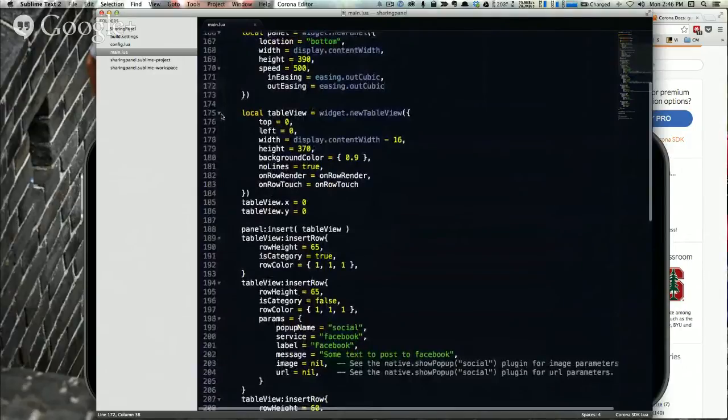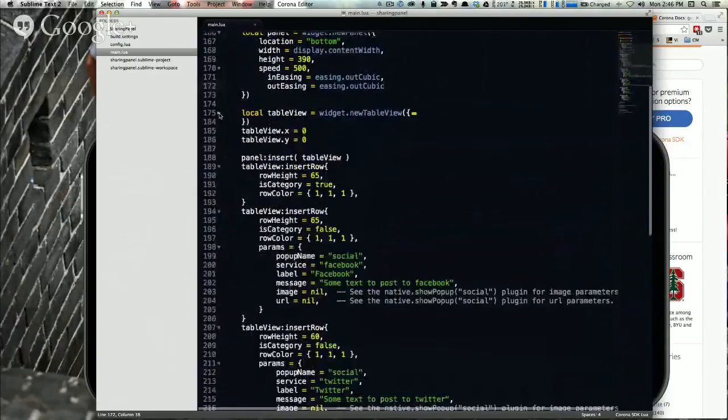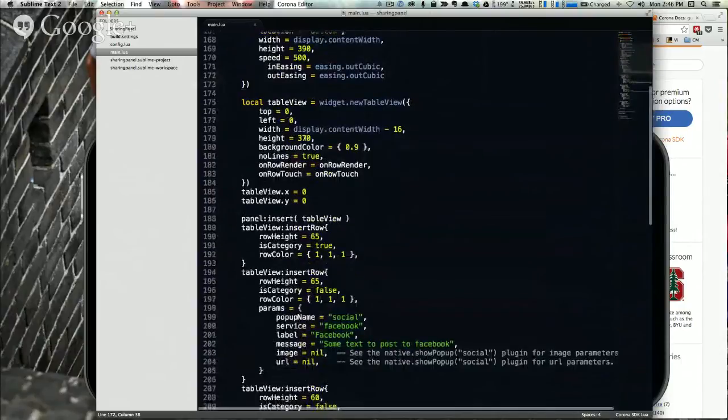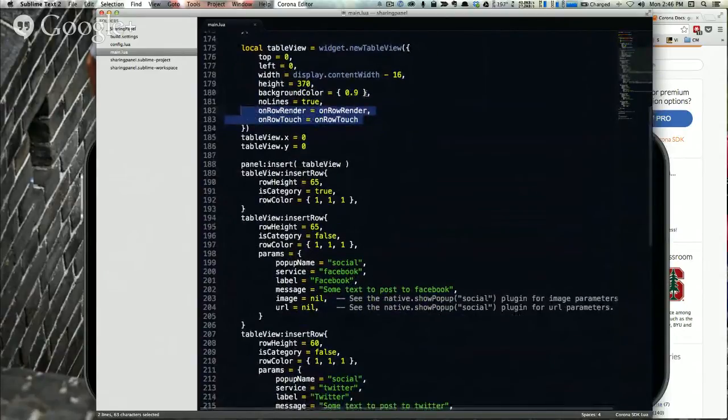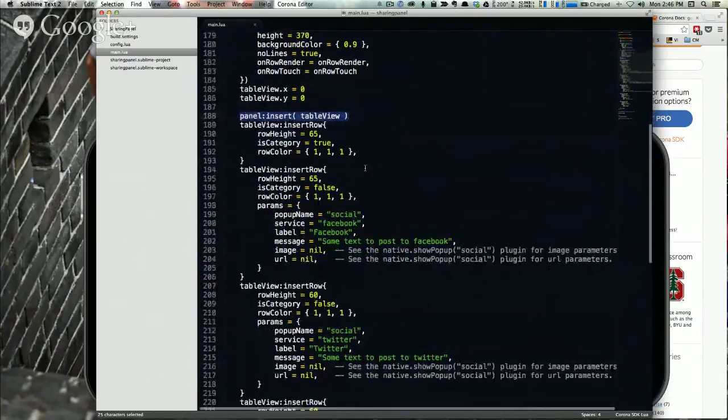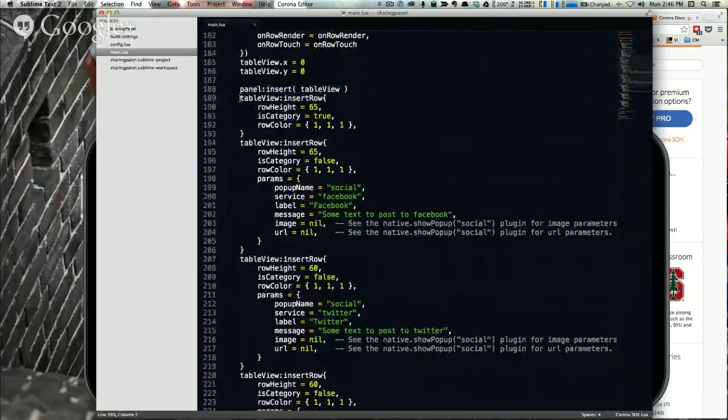Then the next part is just setting up the table view itself. If we were to collapse that, we would be able to see some other things. But basically in our table view, just like we always do, we set up our events for row render, row touch, where we want it to be located, and what we want it to look like as far as a background, things like that. And then once we've got it created and positioned, we can go in and start inserting our rows. So we stick our table view into our panel. This is basically a slide-out panel with a table view inside of it. And then after that, we start inserting our rows.